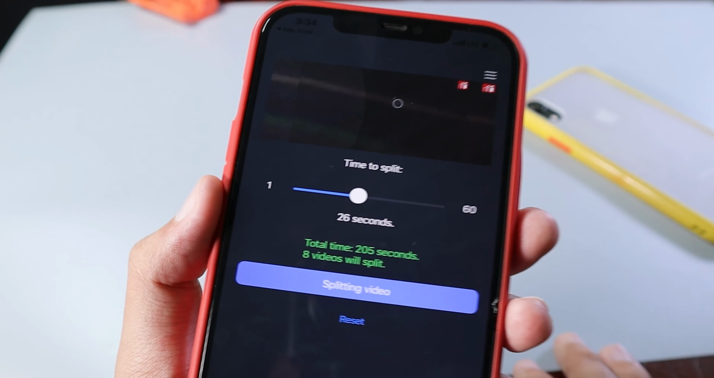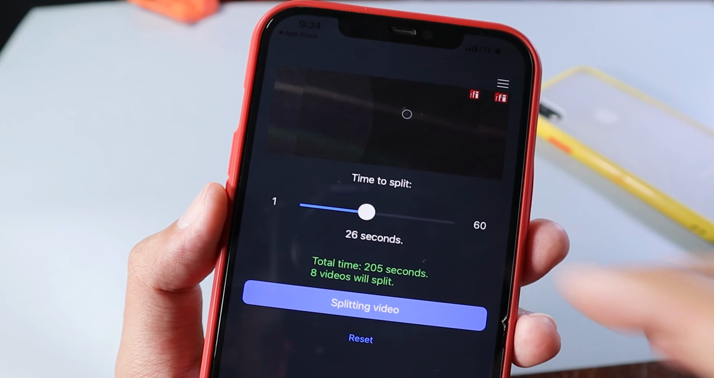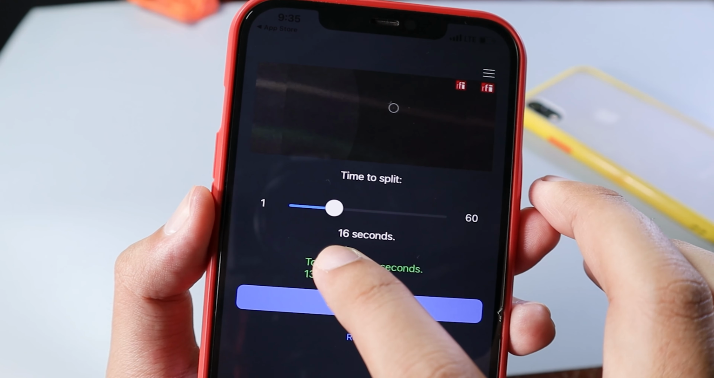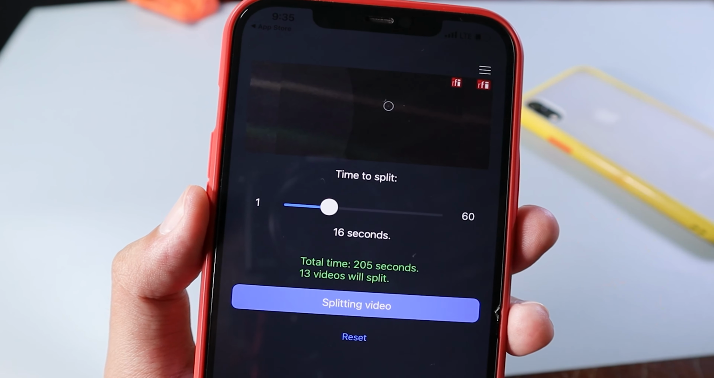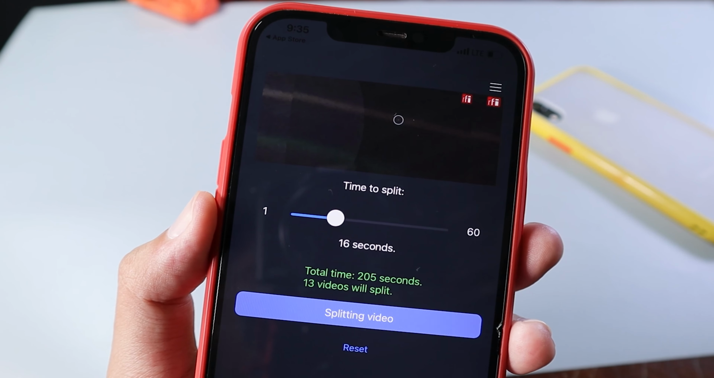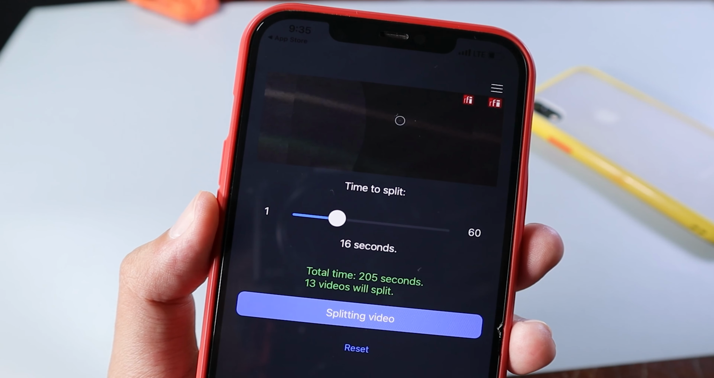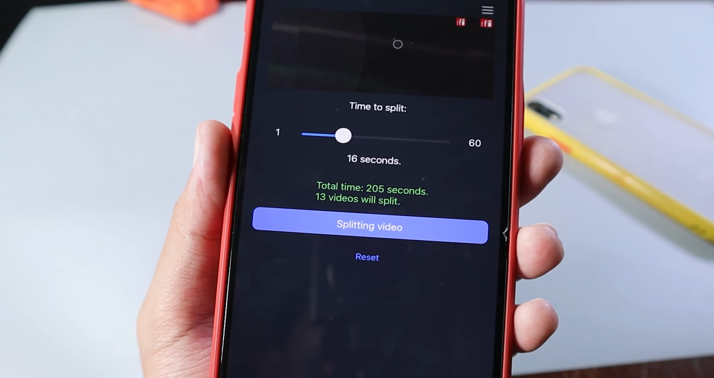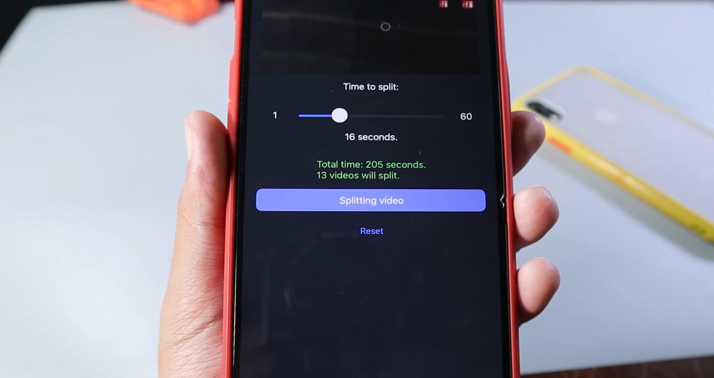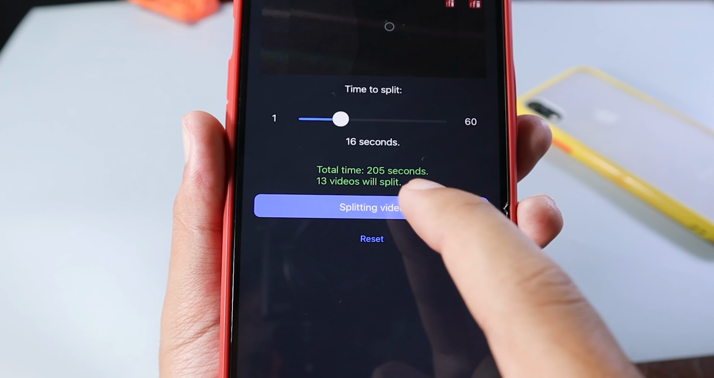And now you need to set the duration for the video that you want to split. Let's say I want it to be about 15 or 16 seconds, because on Facebook story you cannot upload a video longer than 20 seconds, and the video will be split into around 13 videos. So now let me go ahead and click on split video right there.